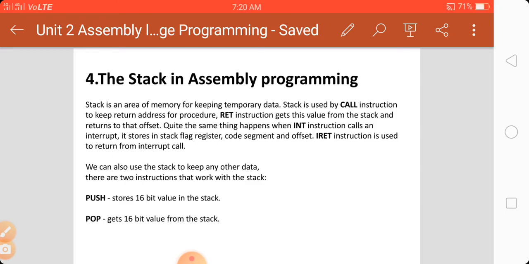Push indicates the insertion operation and pop indicates the deletion operation. Here, delete means we can read the data.